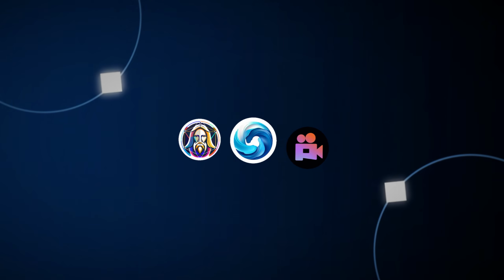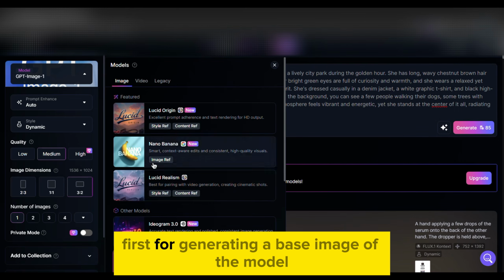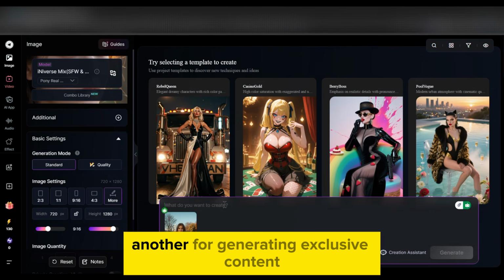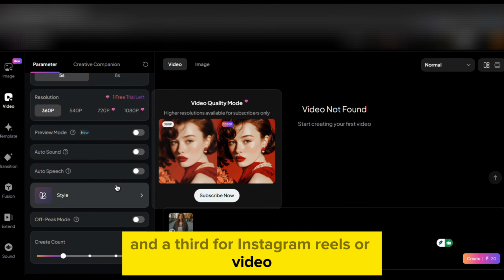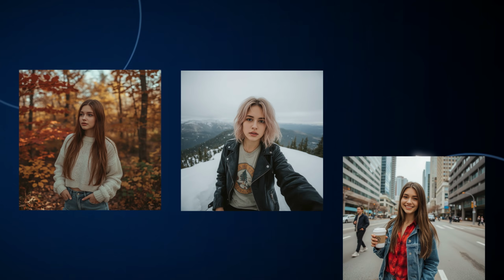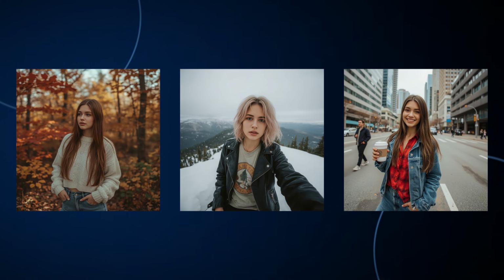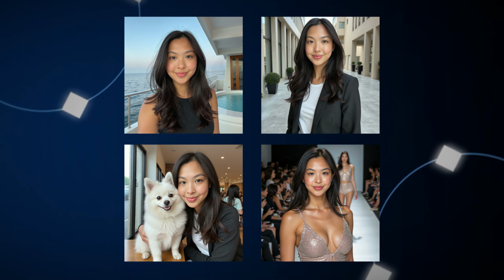So in order to create such an influencer, you normally need several different AI tools. First, for generating a base image of the model, another for generating exclusive content, and a third for Instagram Reels or video. And still, you'll end up with this disaster. The face changes, the hair's different, and it just never looks like the same person. Consistency is the #1 problem that people face.